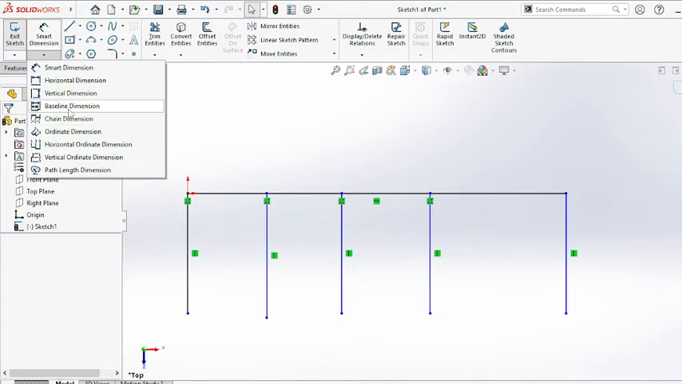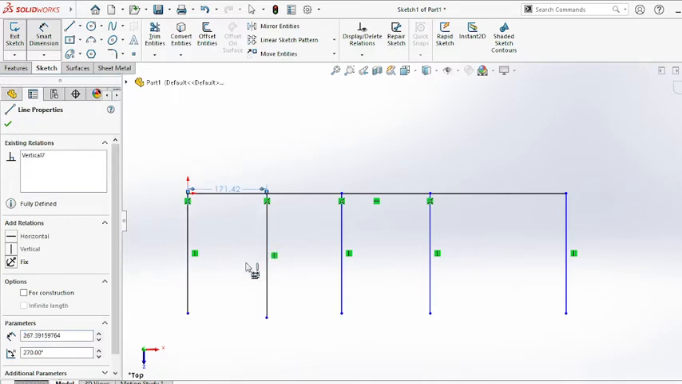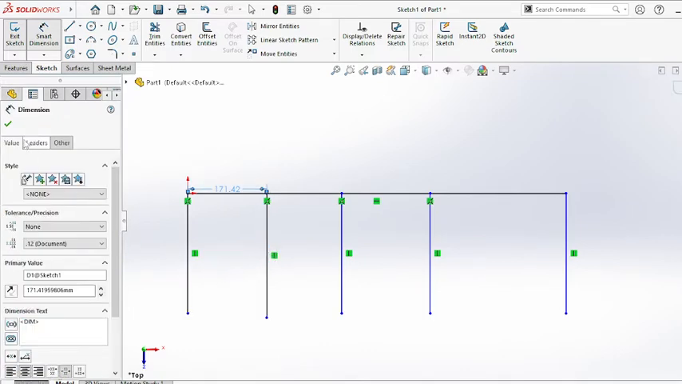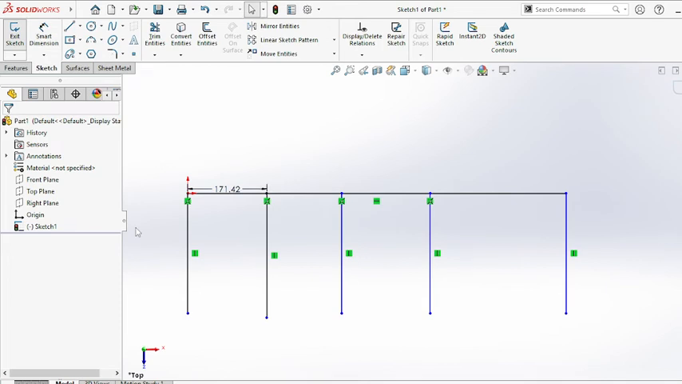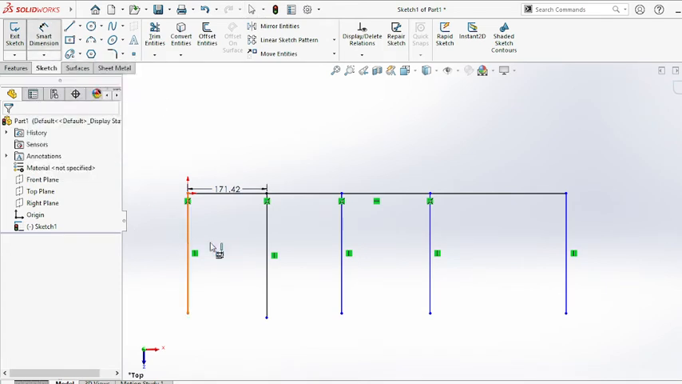So you can go to baseline dimension, continue dimension. You can use these dimensions. For example, in baseline dimension, select this line and this line, and you can apply the length. It is possible now. Again, baseline dimension, select this line and this line.